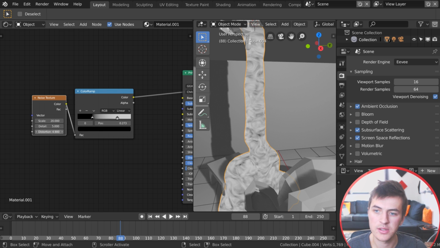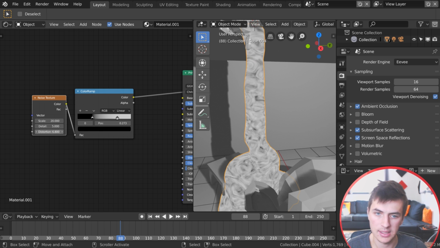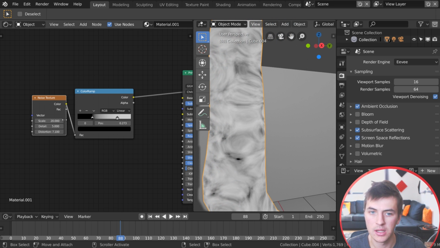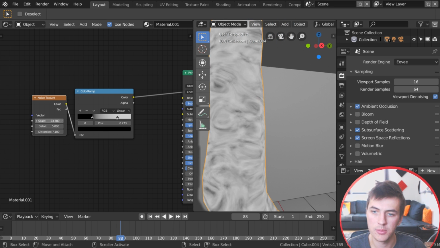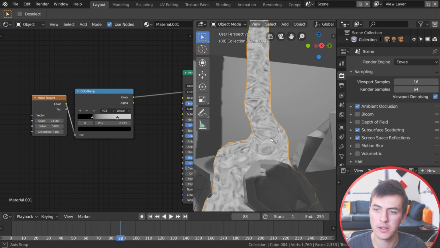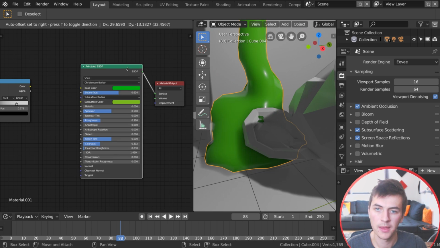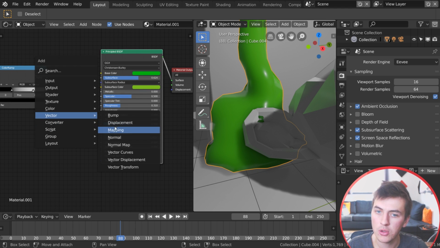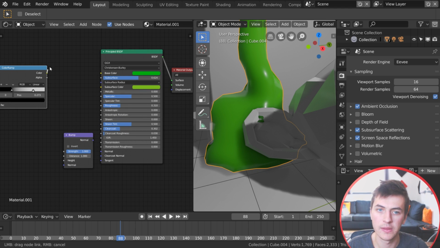So go ahead and crank the distortion all the way up to something like a 6 or a 7. We'll go about 7, and that's going to really give us sort of that slimy effect. You can also play around with the scale now to determine how large you want the slime to look, but somewhere around a 20 to a 25 works best. And what I'm going to do is I'm going to go Shift A, add in a vector bump node, and we'll connect this to control the height of that bump node.